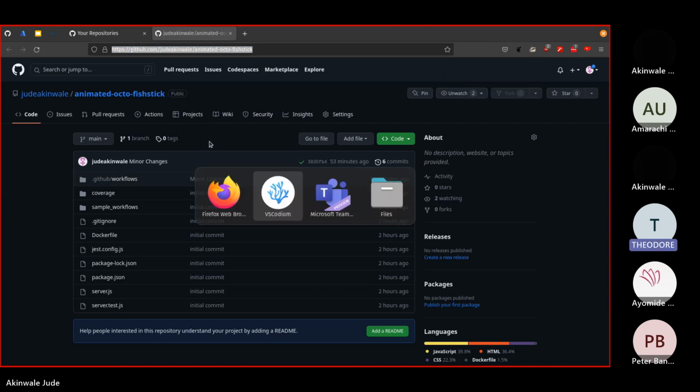But for this demo, I have already created a GitHub repo online. I will share the links to that as well in the chat when we are done. And in this repo, I have linked my code locally to this repository online.